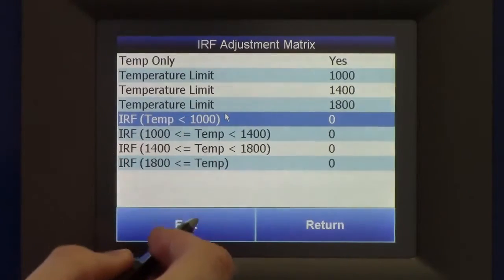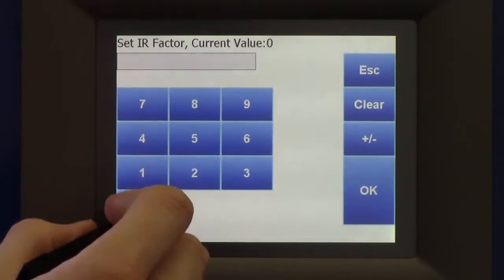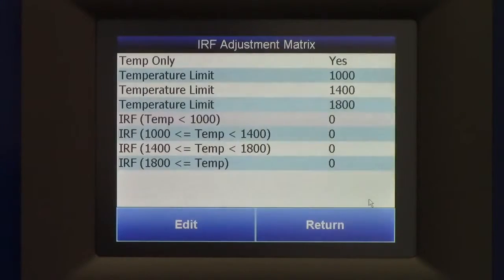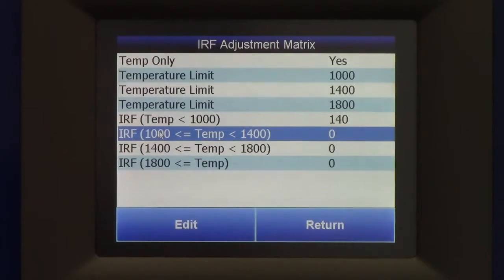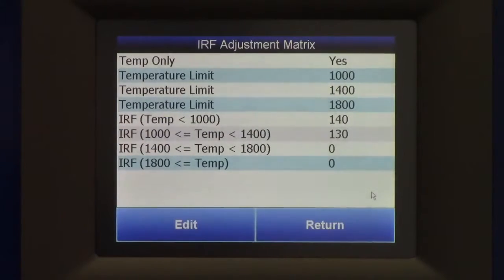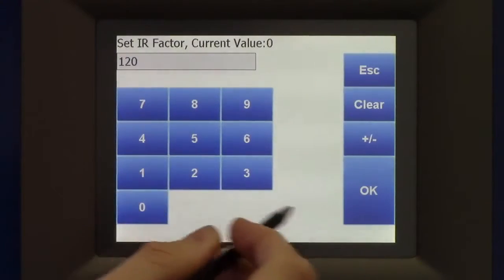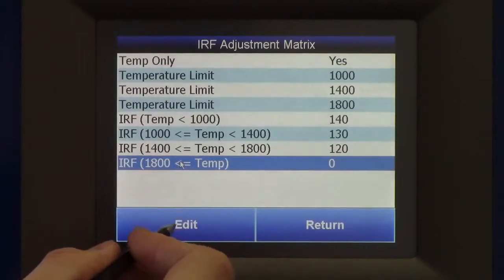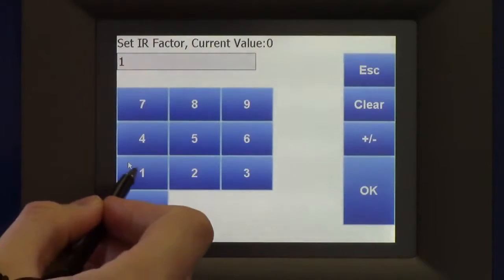Let's say that based on our process, we want the IR factor under 1,000 degrees to be 140. And let's say for our second range, which is anywhere from 1,000 up to 1,400 degrees, but not including 1,400, so basically up to 1,399, we want our IR factor to be, let's say, 130. Then for our third range, which is 1,400 degrees up to 1,800 degrees, we want the factor to be 120. And then for our final range, which is above 1,800 degrees and including 1,800 degrees, we want our IR factor to be 110.